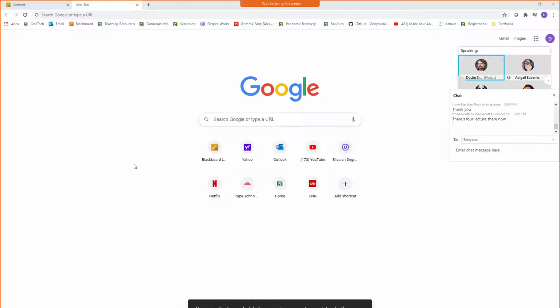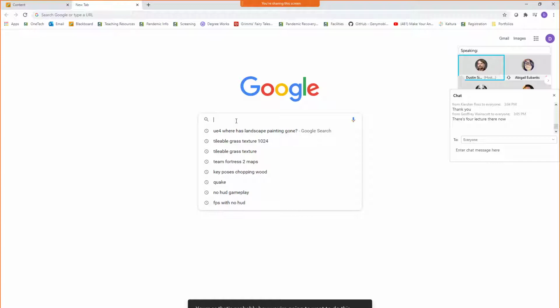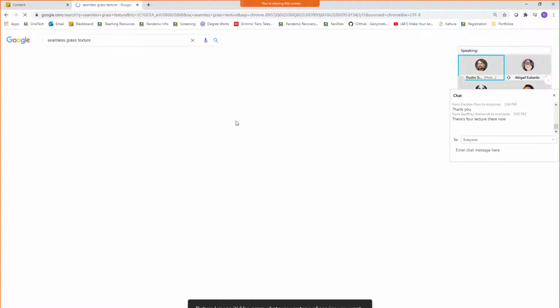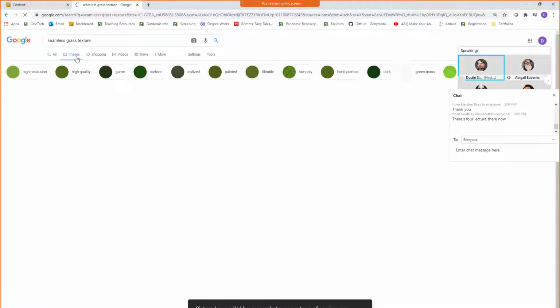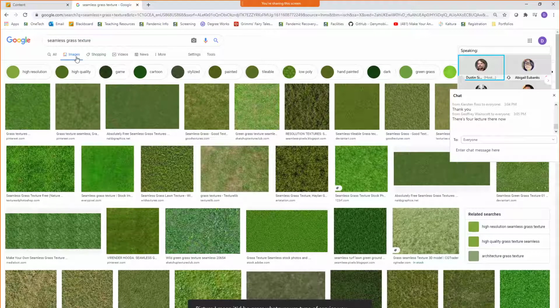So what I would suggest that you do, just for the purpose of this, is you can just go ahead and go online and search for tileable, or maybe even seamless is a better word, seamless grass texture. It doesn't have to be grass, but whatever type of surface you want. Basically what you're looking for is a grass texture that's designed to be repeated, so they can be put side by side and repeated over and over again without the seams being super obvious.